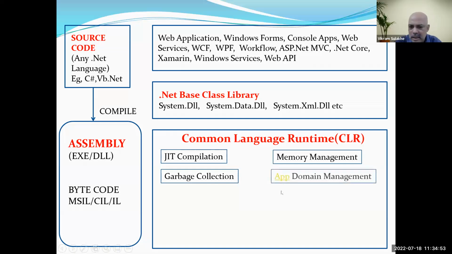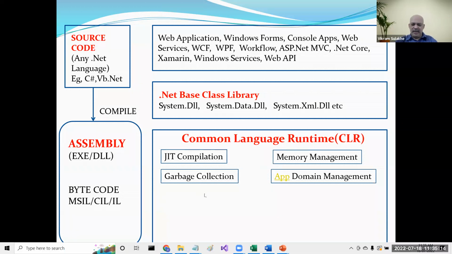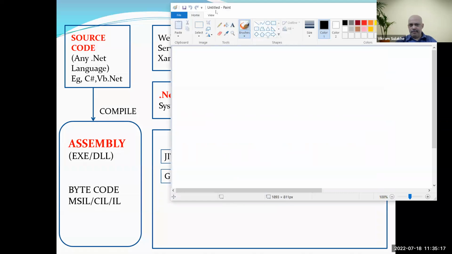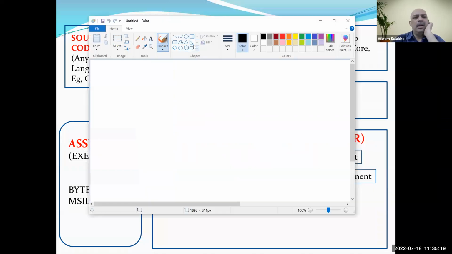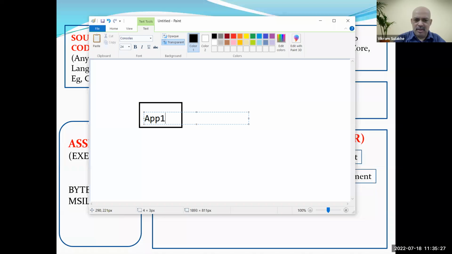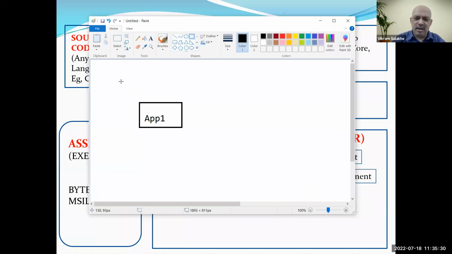One more feature of the CLR is app domain management. App domain is a shorter word for application domain. So application domain management, or in short, app domain management. Let me explain this with an example. Normally, when you run an application, any application, let's say App 1, I'll call this, this application runs within a process.